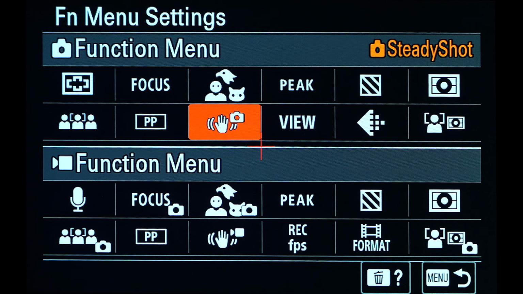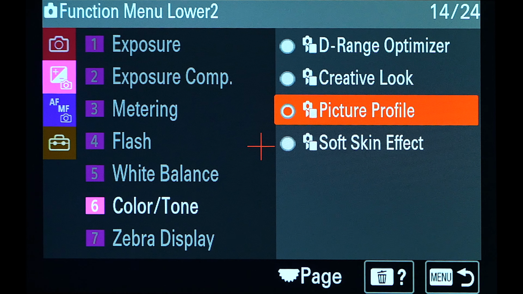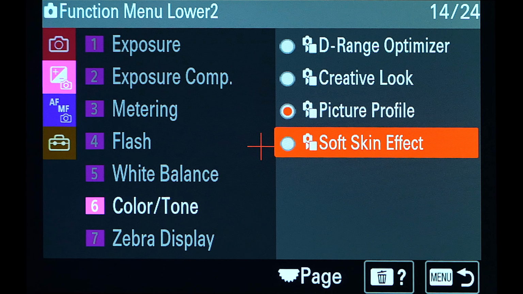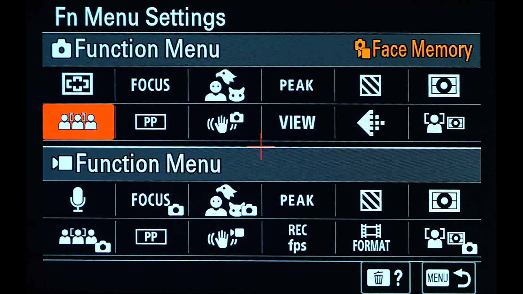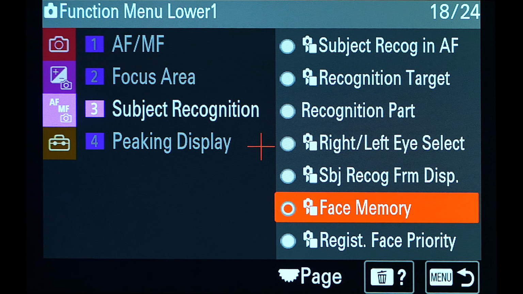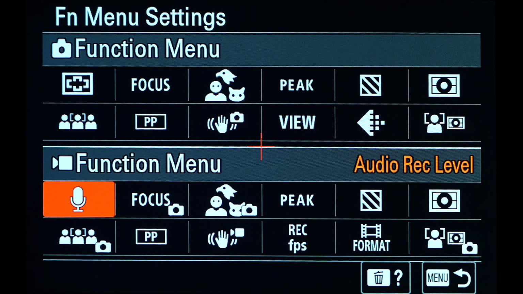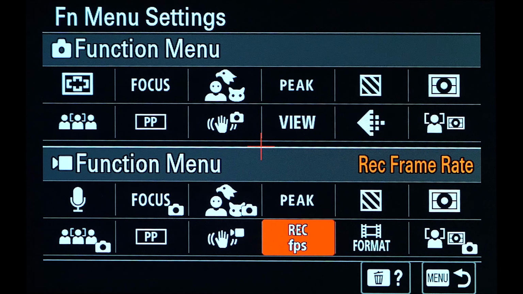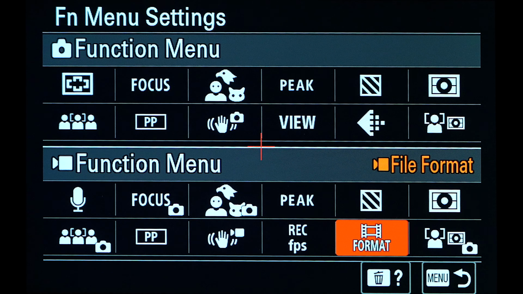Steady shot, your picture profiles, and they're really handy because you can drop in here, and they've got new things like soft skin effect, as well as your creative looks and your D-range optimizer. And in here you can set up your face memory, so I wanted that to be nearby so I can quickly lock in someone's face. I've pretty much matched these up below, but there's one or two changes where I've got audio settings in there. I put my frames per second down here just to recall in my mind whether I'm at the right frames per second and shooting the right video format.